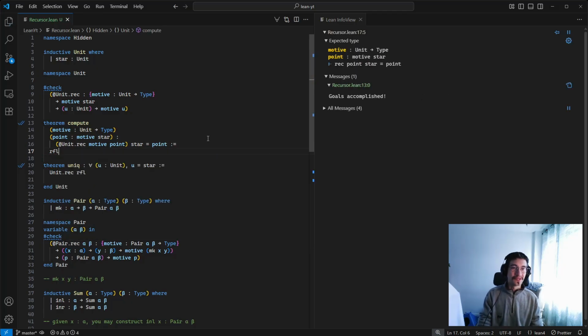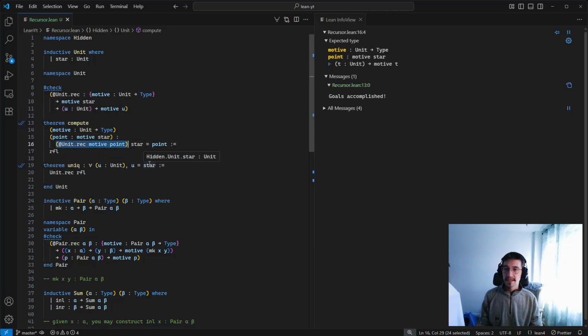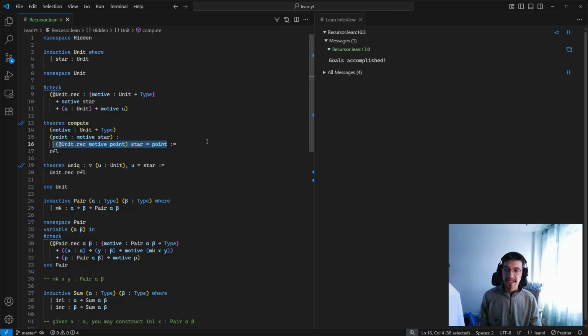Okay, let me explain a little bit what's going on here. This function, what is its type? Well, it's a function that takes any element of unit and produces something of type motif U. Star is definitely an element of unit. It's the canonical element. So we can apply this function to star. This function is defined by saying what should happen when I apply it to star, and what should happen is it should produce the value point. So this is what we get here.